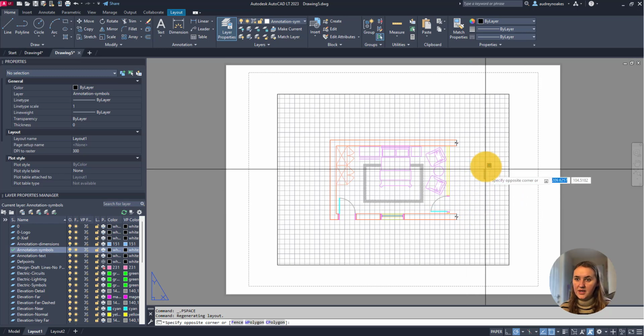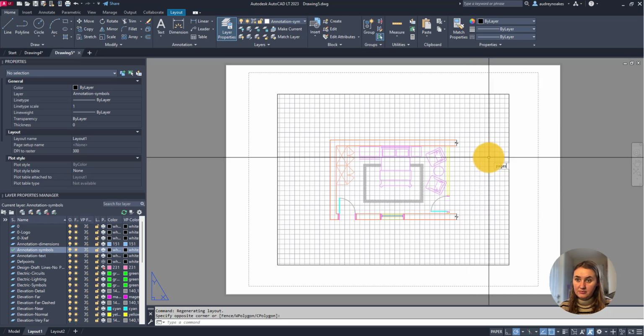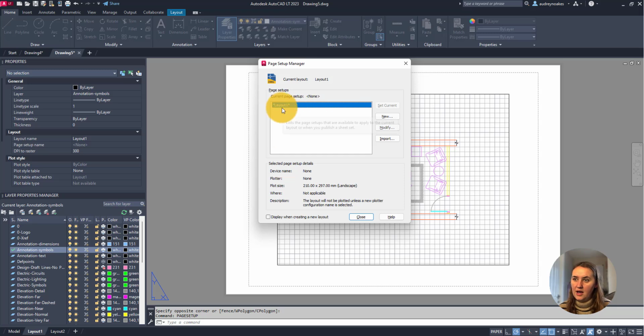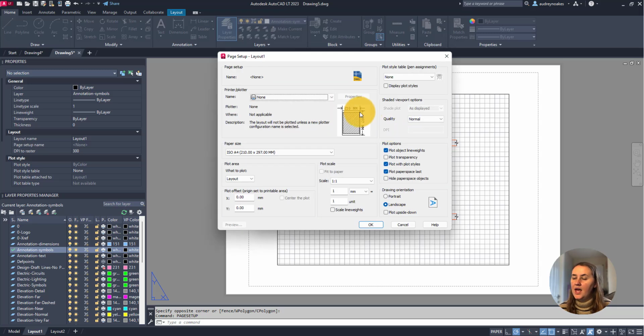Alright, to get started, what I'm going to do is type in just page setup. So like almost any other program in the world, we can adjust the page setup. So here we are, we're in layout 1. I want to modify it. And this is where I'm going to set things up to be as clean and clear as possible.